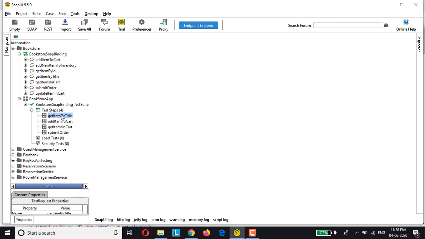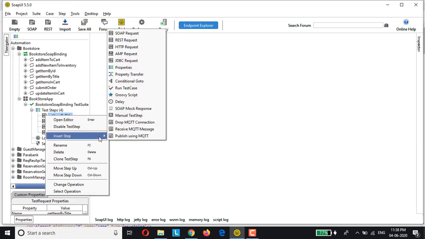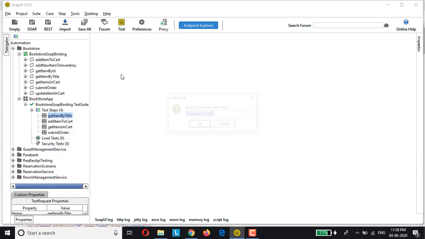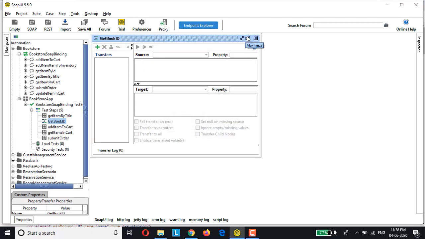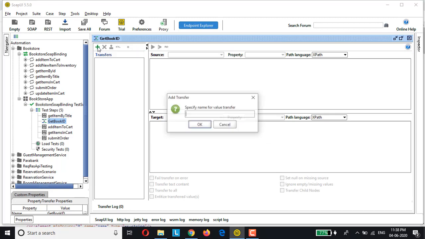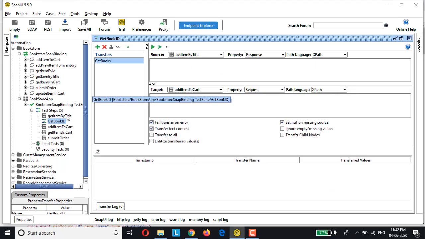And for this, all we need is property transfer. So let me just add a step here. Right click on this step and choose insert step and property transfer. Okay, so this is for get book ID. So let's expand this. Let's say get books. Click on OK.